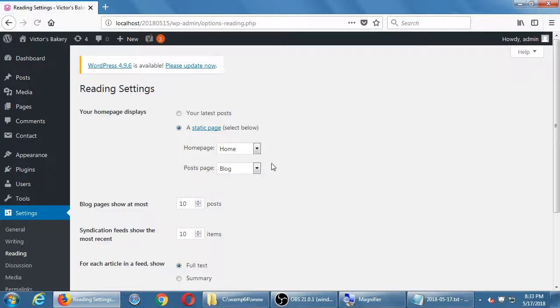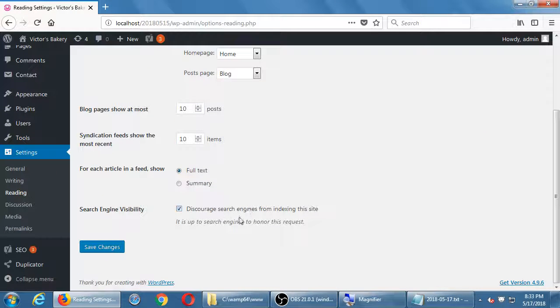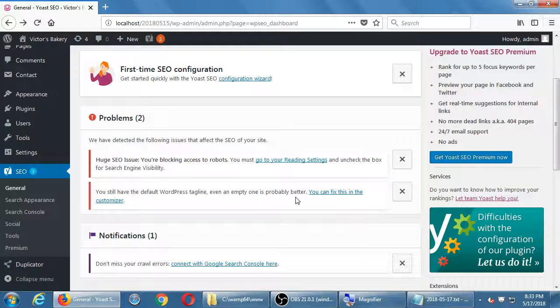You don't have to do it, but yes, this is when we said here, discourage search engines. It's telling you that's a big problem. You might have done that by accident. Well, we know we did it on purpose. I said we're going to do it on purpose as we're making our site. And this detected it. If you forget to turn that off, this will tell you. Make sure to turn that off when you publish it to GoDaddy.